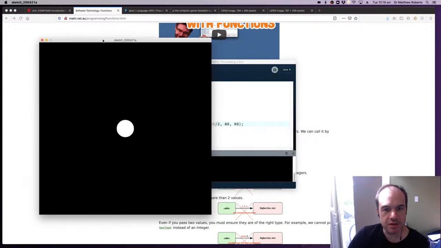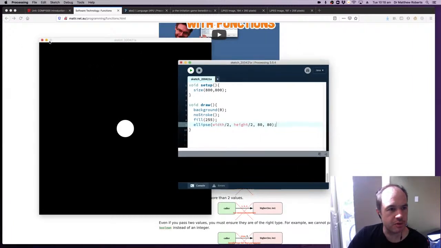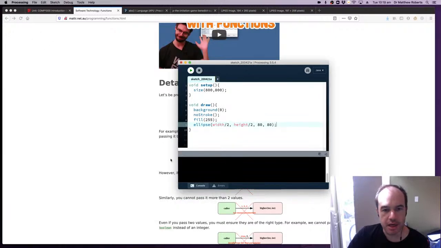There we go. I just wanted to point out in here, using that language I used before, what we've got in front of us. These are all built-in functions. Size is a built-in function, background is a built-in function, no stroke is a built-in function, fill and ellipse, all built-in functions. The name of this function is size, its inputs are 800 and 800, and it has no outputs.